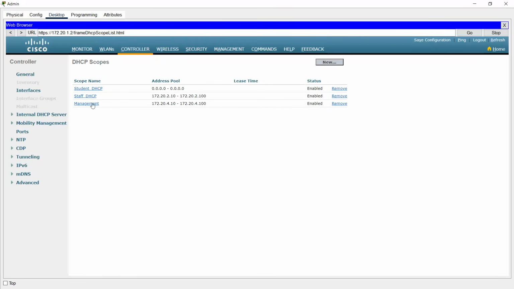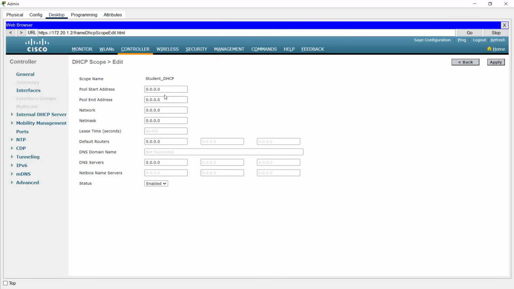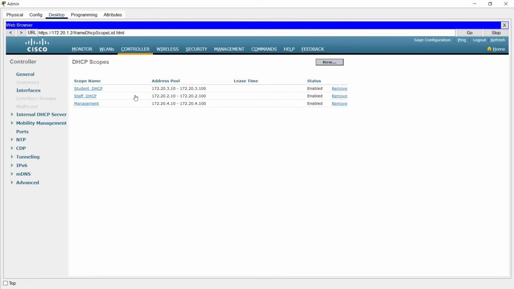Then we will click on student underscore DHCP, and we will set the address pool from 3.10 till 3.100. Then network 3.0, net mask. Then default router 3.1. Perfect. Click on apply. Right.